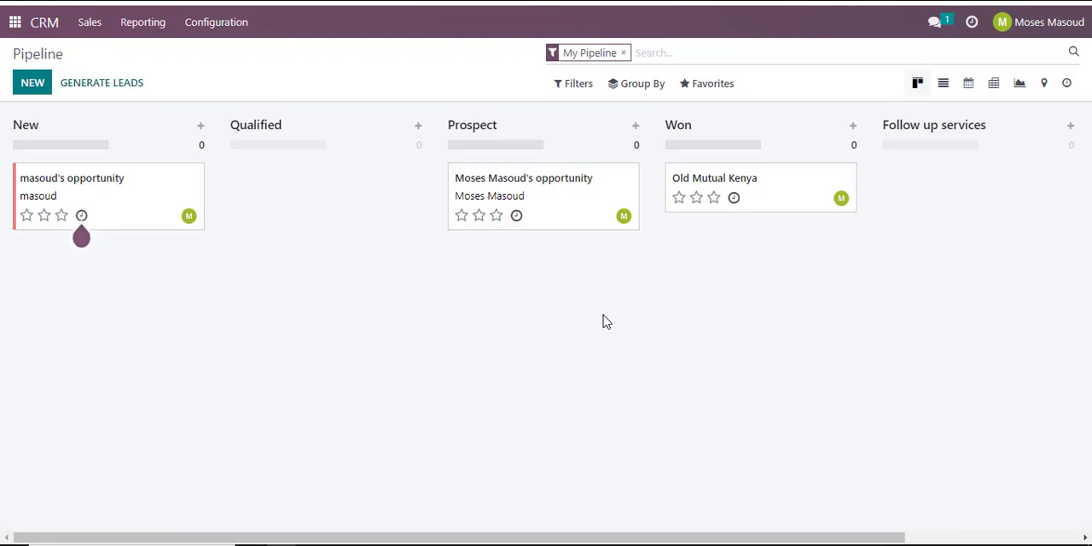So you can tell Odoo not only gives you the ability to just say close and win, but it also gives you the ability to create more other lead categories that enables you to follow up with your clients and make your sales.